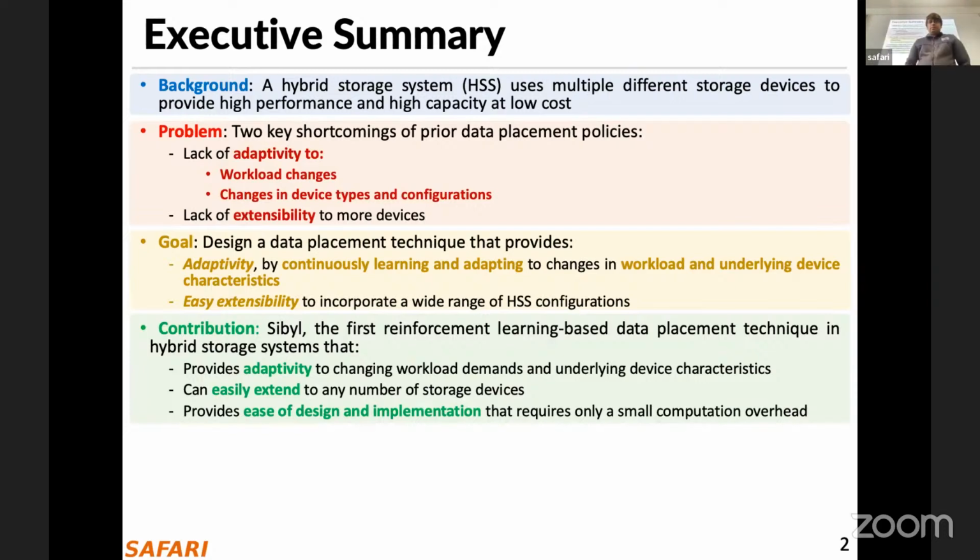So to this end, we propose Sibyl, the first RL-based data placement technique for hybrid storage systems. As I mentioned, it provides adaptivity, extensibility, and also ease of design and implementation, and the computation overhead is very minimal.